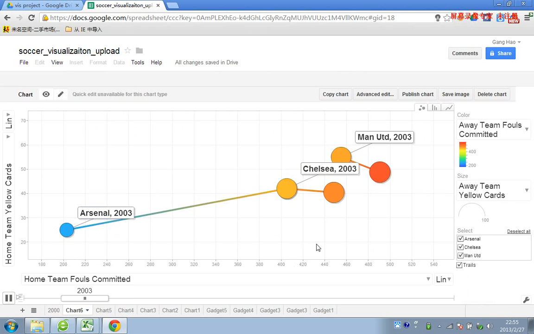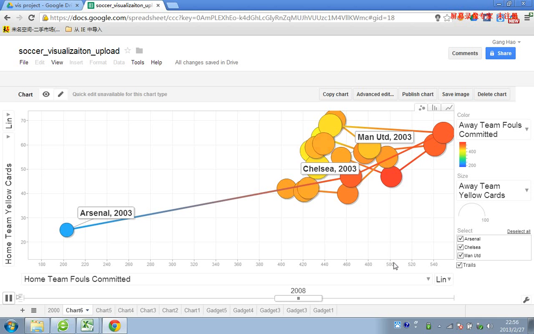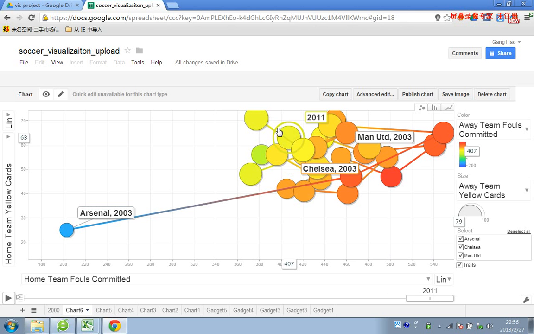This is the visualization. From this visualization we can see that if the home team's fouls committed increase, the guest team's fouls committed increase too. But the interesting thing is that when both teams' fouls committed go down, like in this area, the number of yellow cards goes up. Usually it should go down, so it's a little bit interesting.